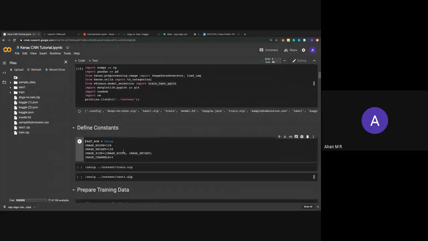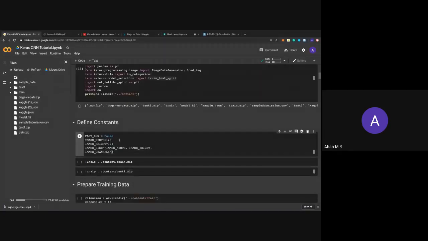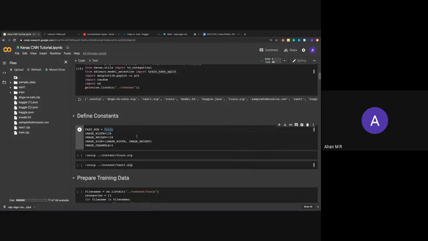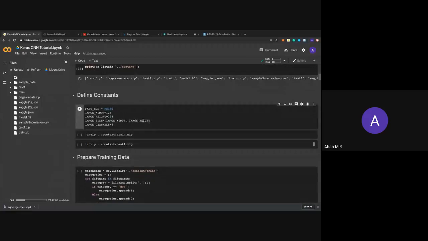I'll define a few constants. I want my image to have this dimension particularly because our images are not the same shape. Fast_run is just a variable I've defined so that I can set the number of epochs based on it. If I have a better GPU, I'll probably run 50 epochs, and if I don't, I'll run 10 epochs. And image size is basically 128 by 128, and since it's a colored image, channels will be 3.